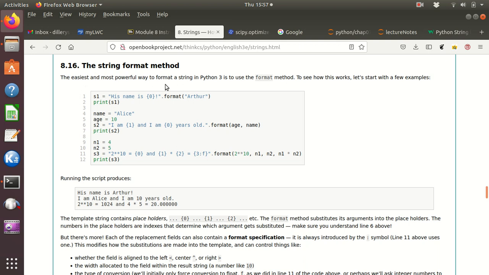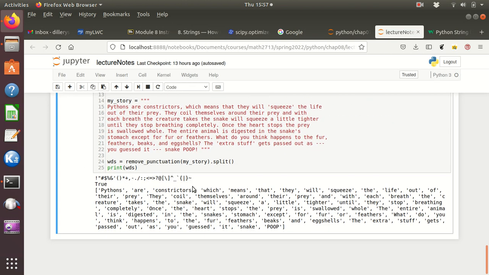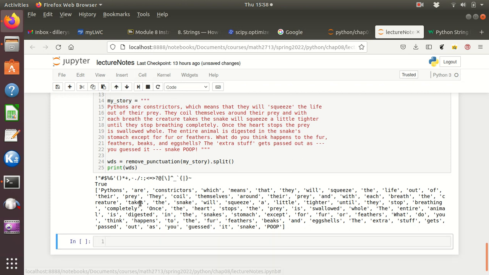Okay, the string format method, it's got a lot in this section here. So we'll take it a little bit at a time and look at what each thing is doing. So I have a string here and we use format, and we'll see how this works. Let me go here to, oh, I need to insert a cell down here.